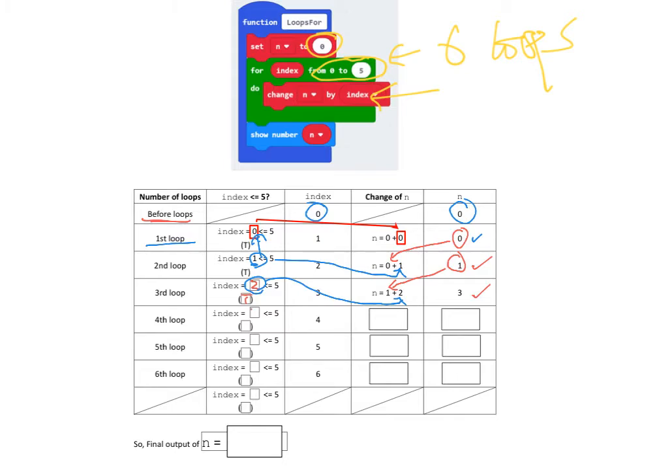Okay, let's go on. This is 3, so 3 goes to here, and then the 3 goes to here too. So the value should be 6. Okay, let's go on. And now the n is 6, and the index is 4.